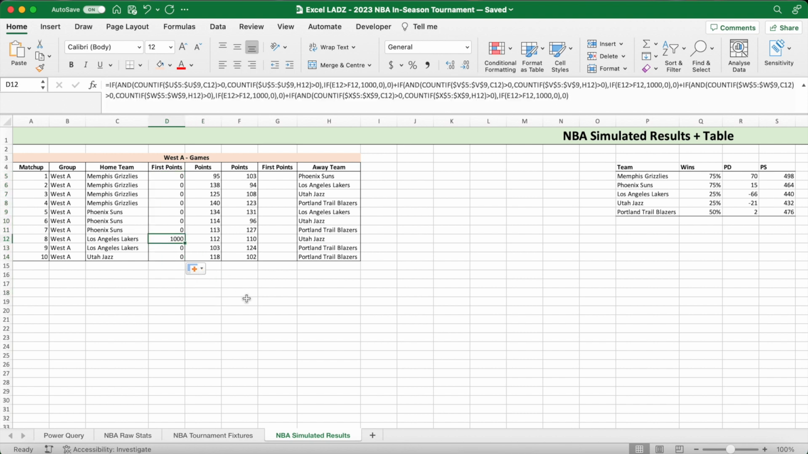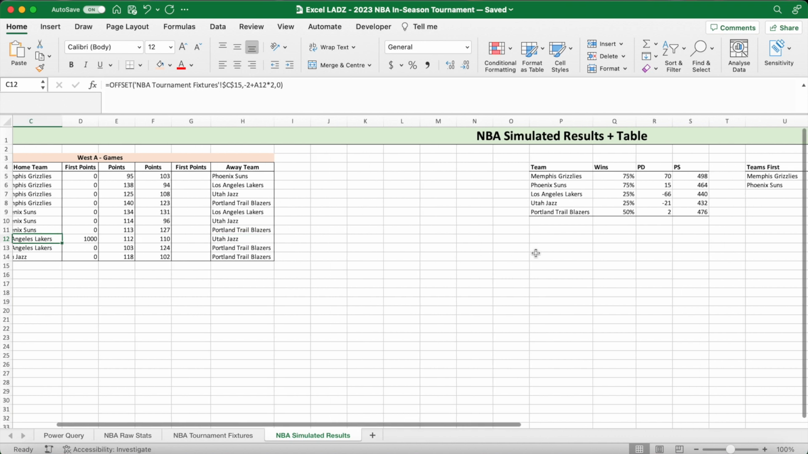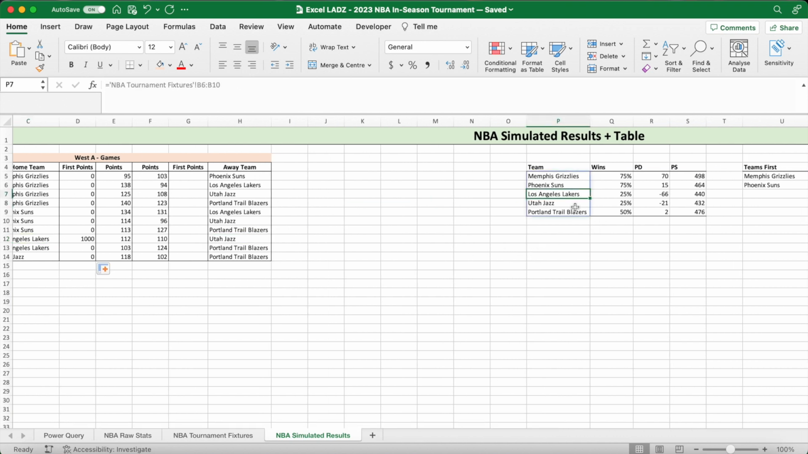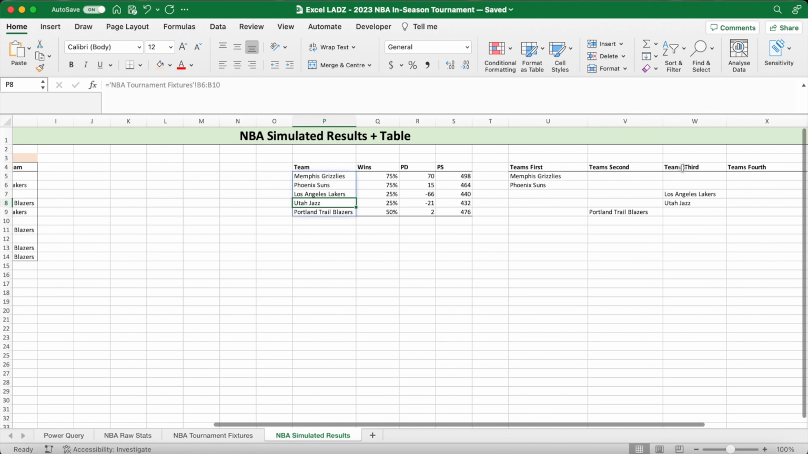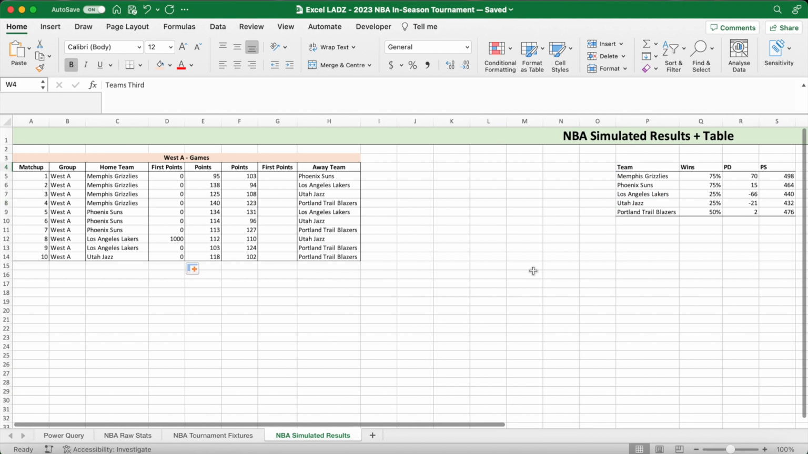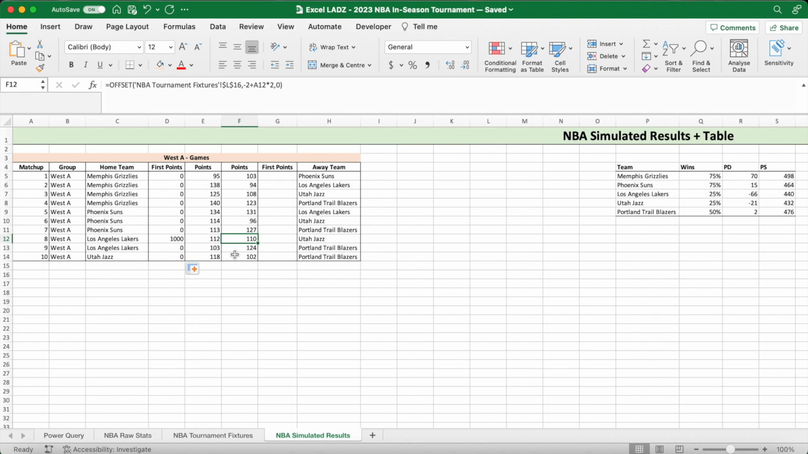And we can see here the Lakers have been awarded 1,000 points, meaning they beat the Jazz in a matchup where they were both on the same win record, and that is true. They both had the third best record on 25% in this simulation.